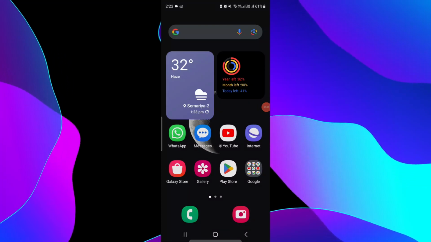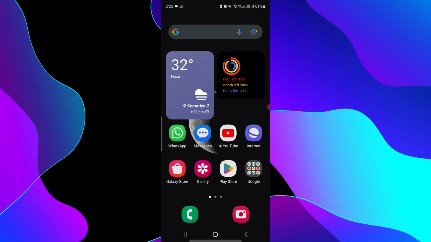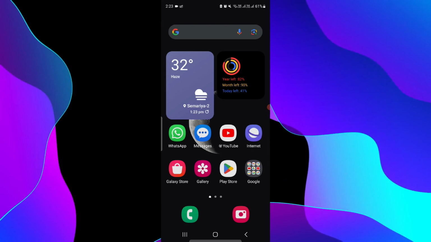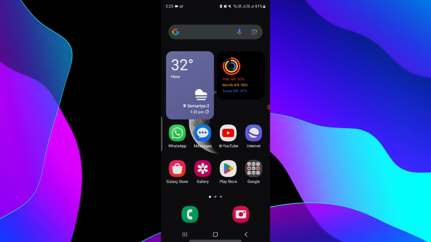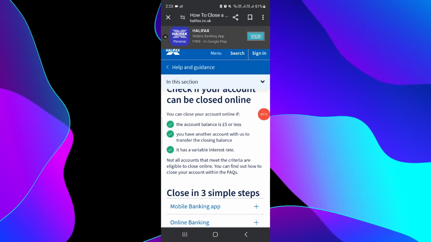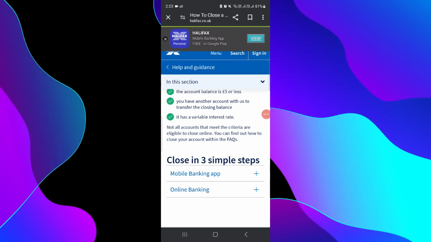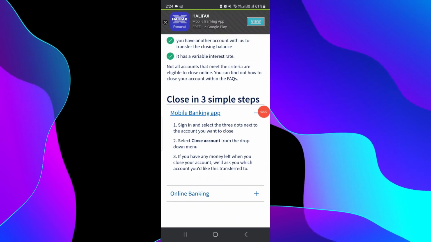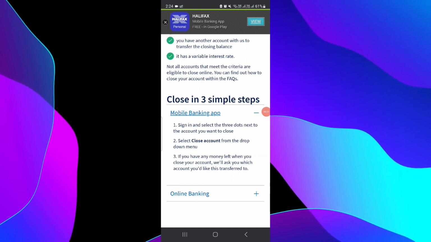In today's video, I am going to show you how to close your Halifax account online. So let's get started. It is very easy. You have to follow this process. First of all, if you are using the app, you have to follow these 3 simple steps. Sign in to your accounts.